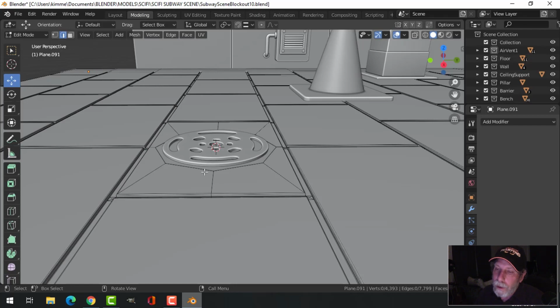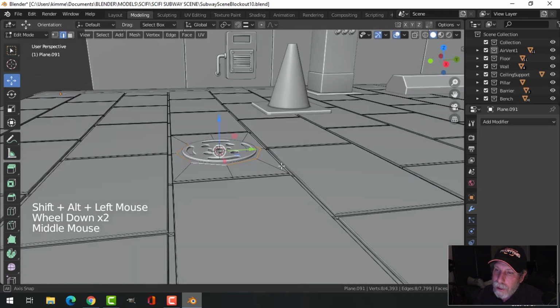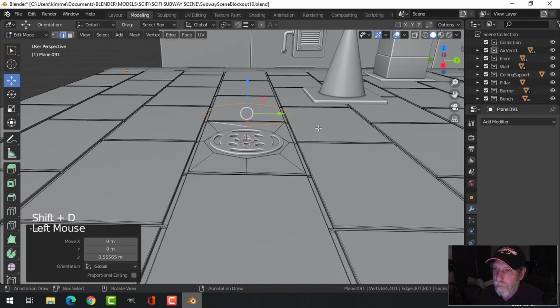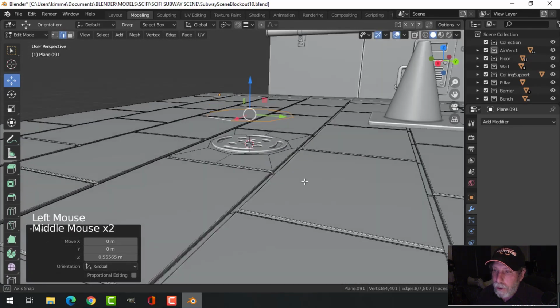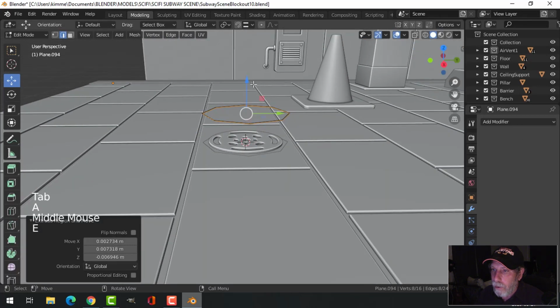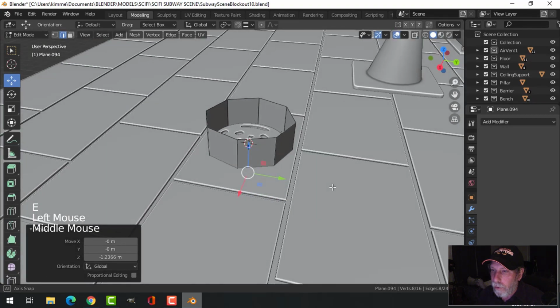Let's see, how do I want to cut? I may just take this piece here and Shift D. I'll just bring it up. I just copied the edge loop here and P to break it out. And there shouldn't be anything crazy on there. I'll go into it, E to extrude, and just push it down through the floor.